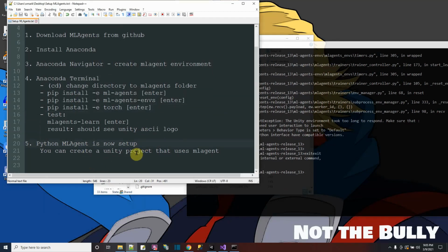So now I'm basically ready to create a Unity project that uses the MLAgent library.